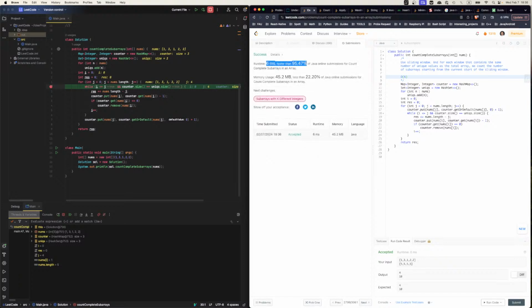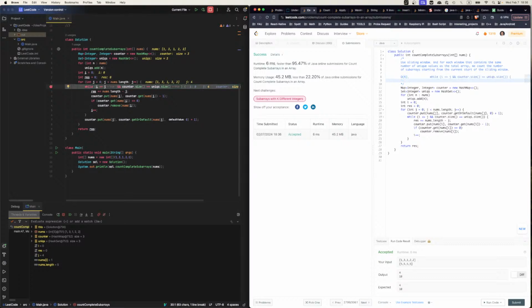And it's correct. Yeah. Good. It's a good sliding window problem.